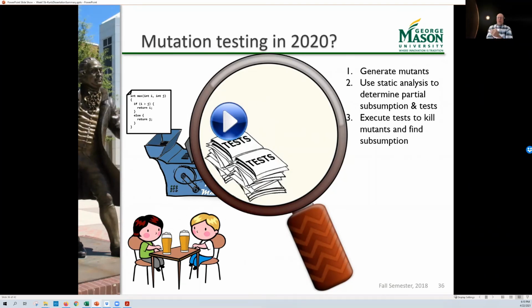Then we'd like to execute those tests. We'd like to kill mutants. We'd like to find what the real subsumption is based on those automatically generated tests. And we can do that pretty cheap, right? May as well automatically generate tests and run them and see what we can kill, because it's fairly cheap and easy, at least from a person's time perspective. And they tend to kill a whole lot of them.